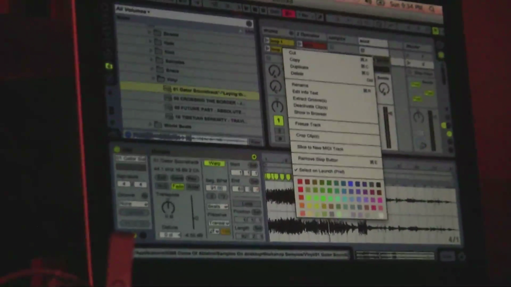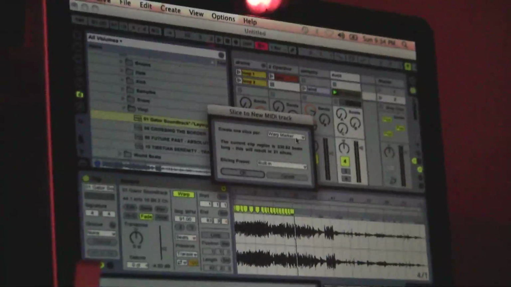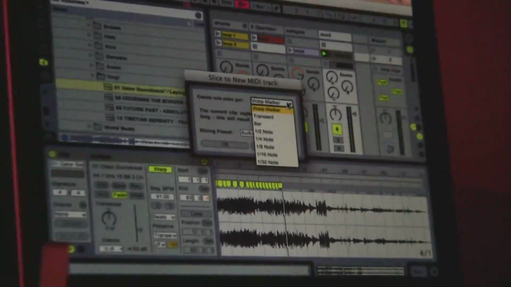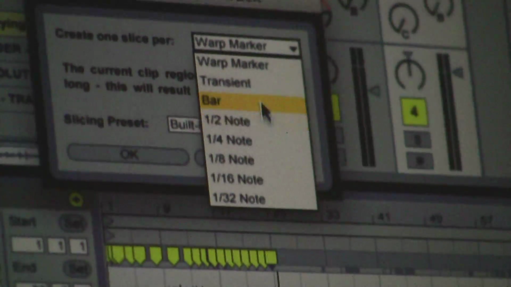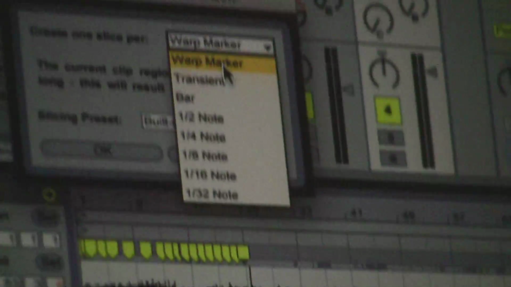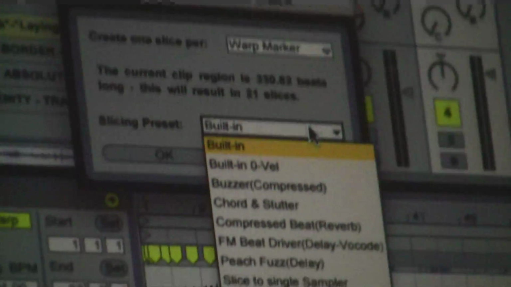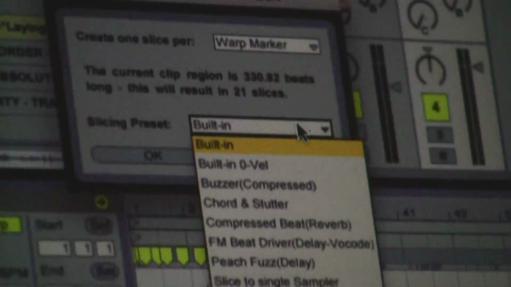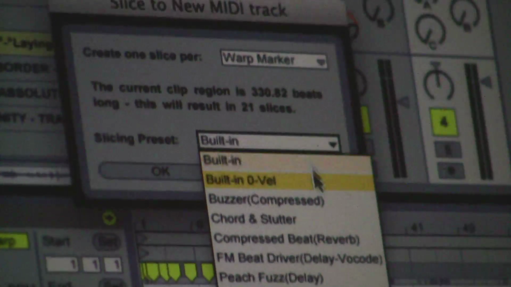Now if I right click it, I can go slice to a new MIDI track, and then it gives you a few options. You can slice just randomly every half note, every eighth note, every bar or transient, but since I did my own warp markers and customized it, I'm just going to select that. There's a few presets that come in as well. You could do just a standard built-in one, which is just going to play the sample and do it like a traditional sampler.